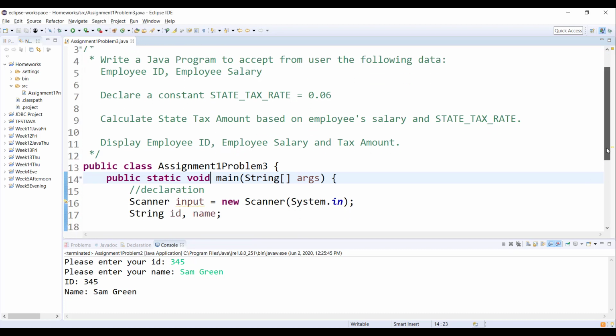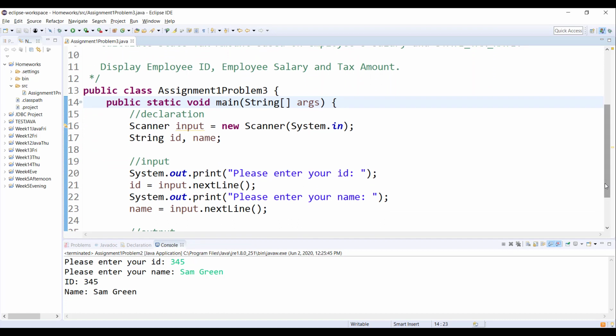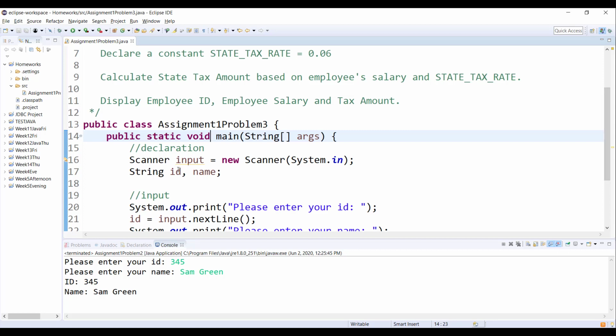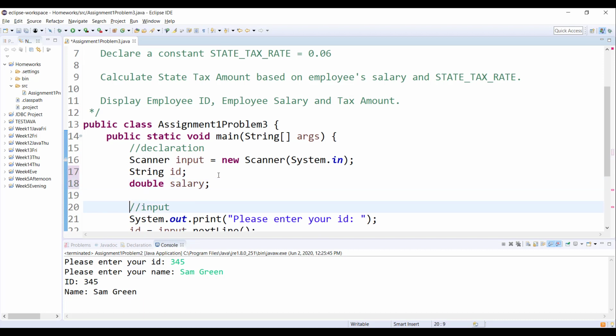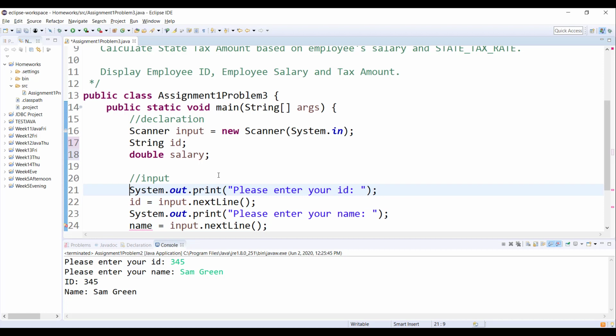So we will get started from our previous example. We declared a scanner object to accept an input from the user. In this example, we need to accept the employee ID and employee salary. So I can leave this as ID, which is a string, and then for the salary, I will declare an instance of type double. I will be accepting an input from the user, please enter your ID. I can change that to please enter your employee ID. And then I can change this to please enter your salary.